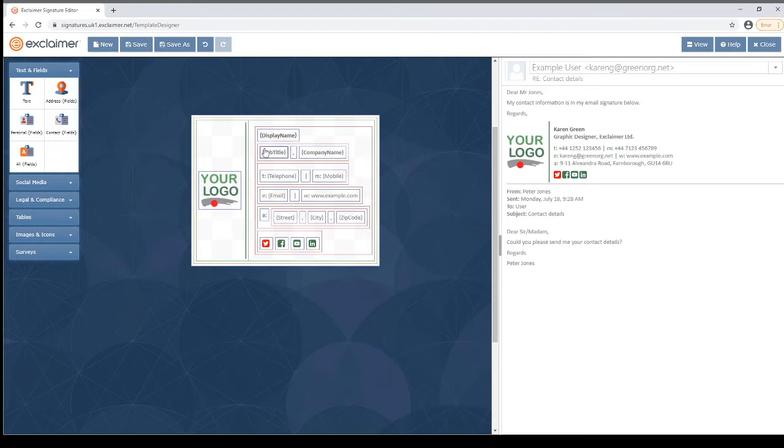And then these fields here, these are merge fields. So all your IT team need to do is to set this information up. So set your staff directory up, and the email signature will pull this information through automatically. And you only have to design one signature to cover your whole organization. So you can immediately see the benefit of that.